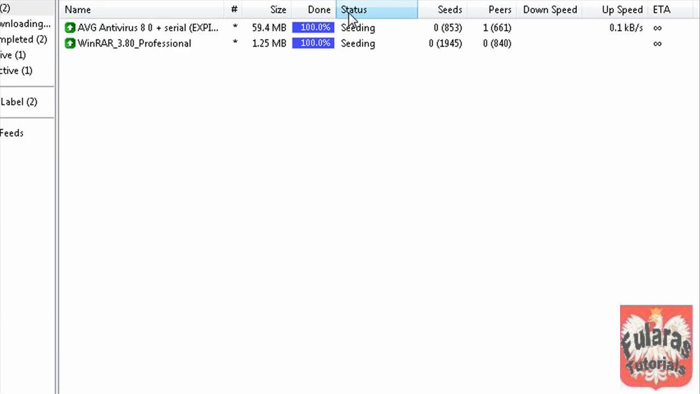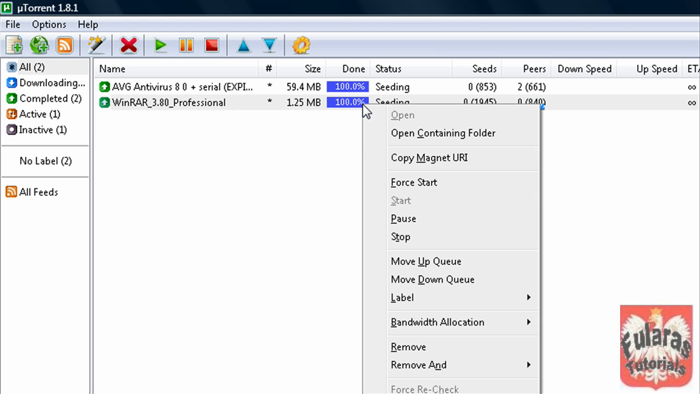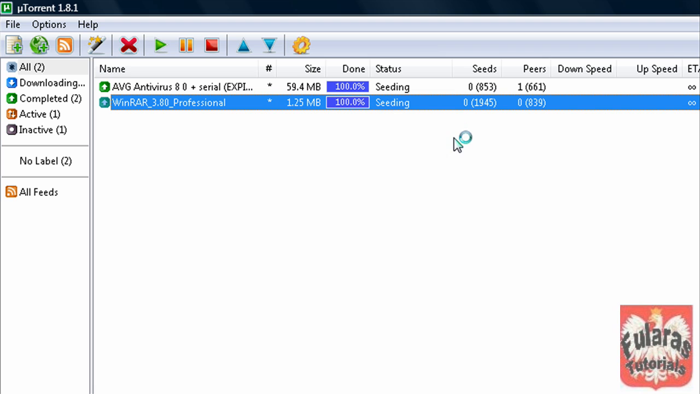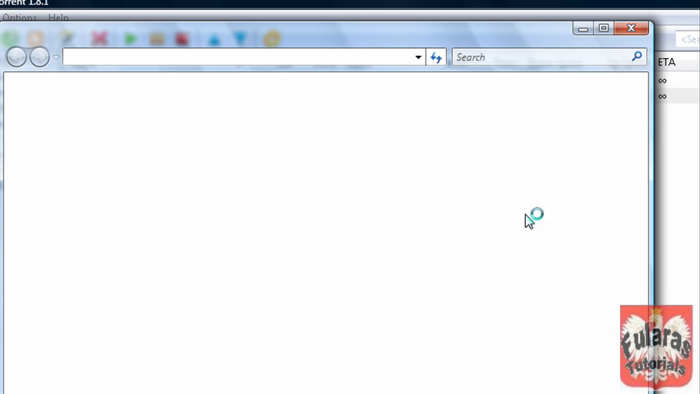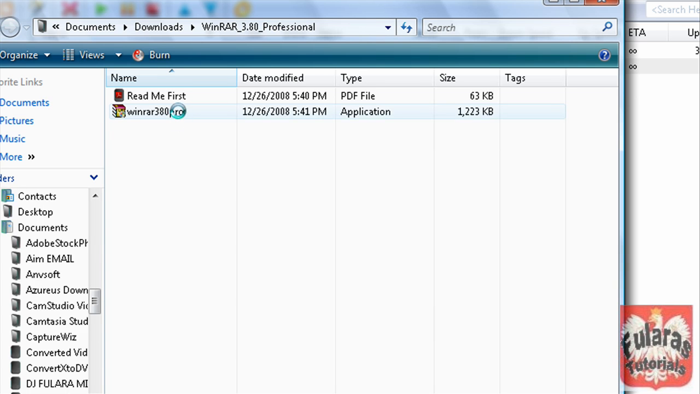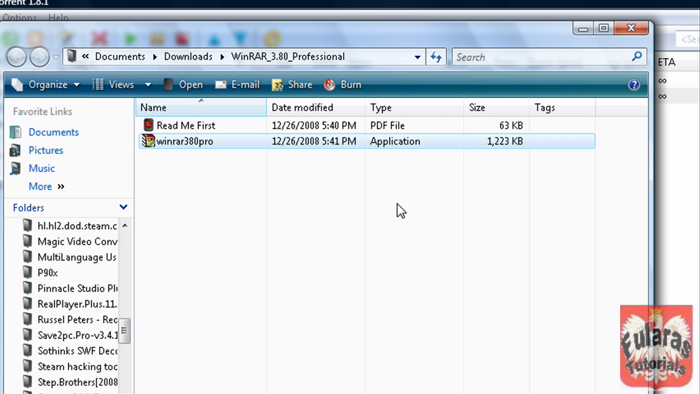Once it's done, it's gonna look something like this. You right click and you click open containing folder. That's going to get you to somewhere like this. And you click on Winrar 380 Pro. It should launch something like this. Click allow.